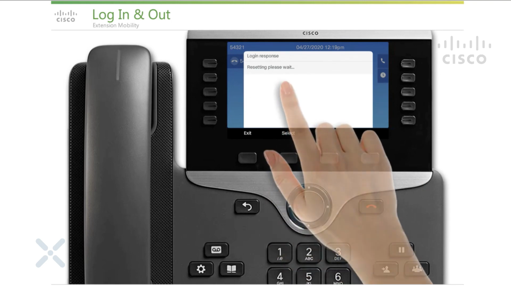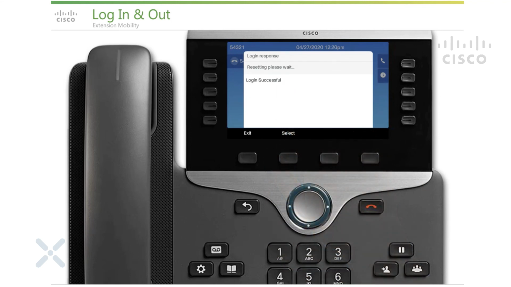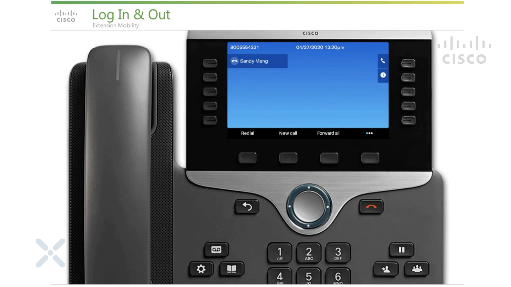After you sign into EM, the phone adopts your user profile, including your phone lines, features, established services, and web-based settings. Your system administrator sets up extension mobility for you. If you share a desk, always remember to log out at the end of the workday. This ensures a successful login for the next person using the phone.